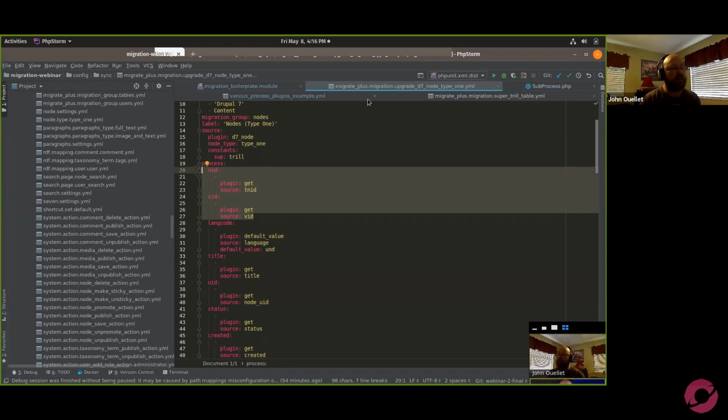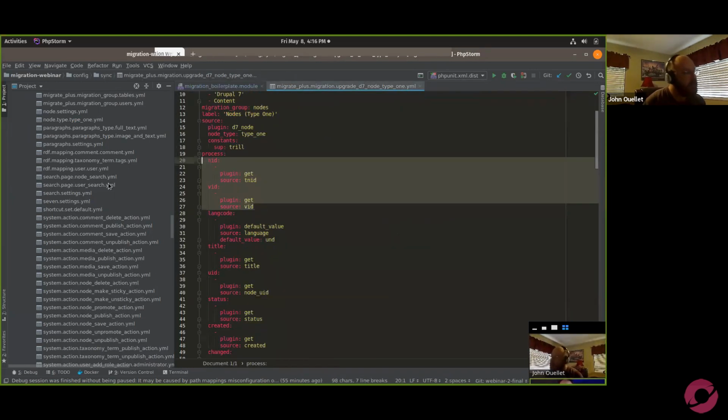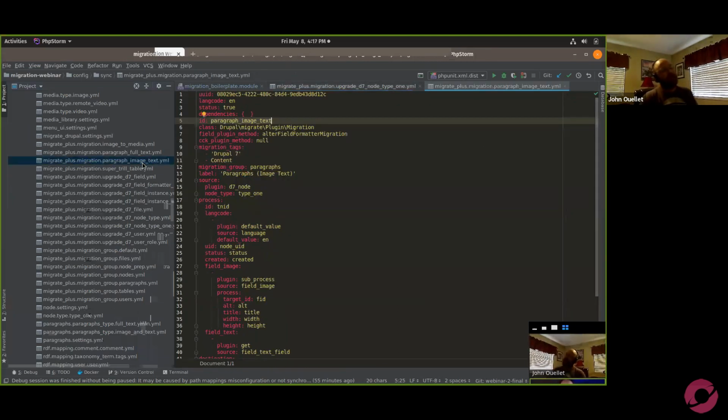All right, so I'm up here, and when you're naming your own configs, especially when you are using Migrate Plus, you have to follow this naming convention: migrate_plus.migration. followed by the name of your migration. Otherwise, it won't register it, and you'll be banging your head against the wall.